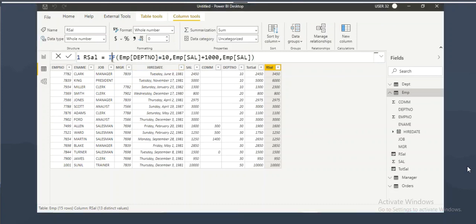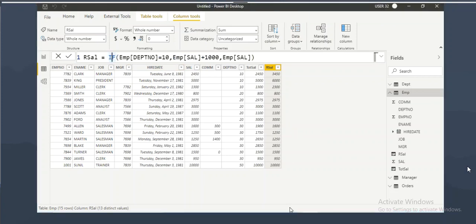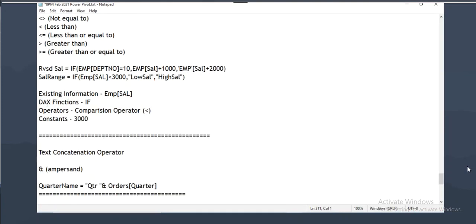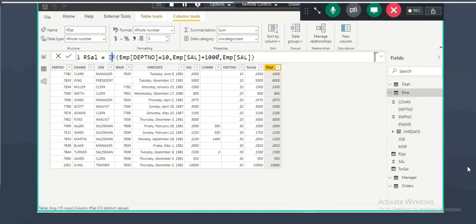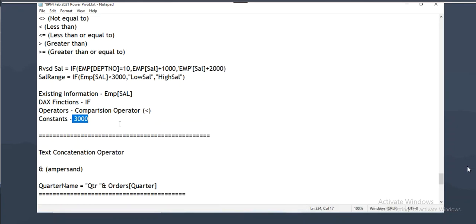And we use a DAX function also. If it's a DAX function, sometimes to achieve the requirement, we need to use all of them, guys. So we will use existing information, DAX functions, operators, and constants. Sometimes we'll even write constants also. If you see, this 1000 is a constant, guys. So when you write the formula, it will contain all this.